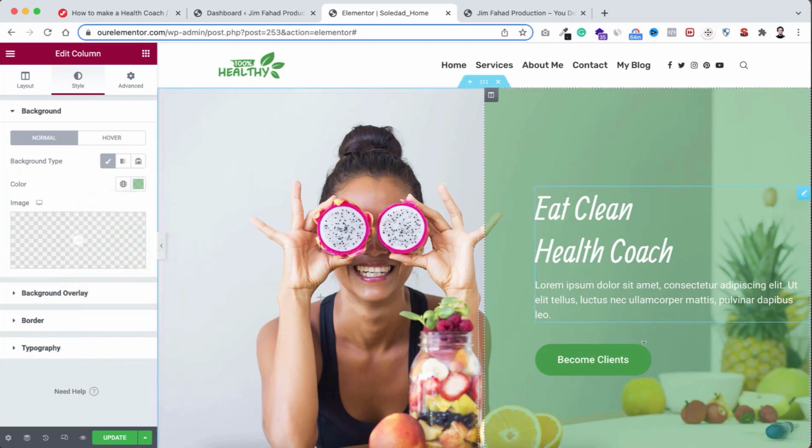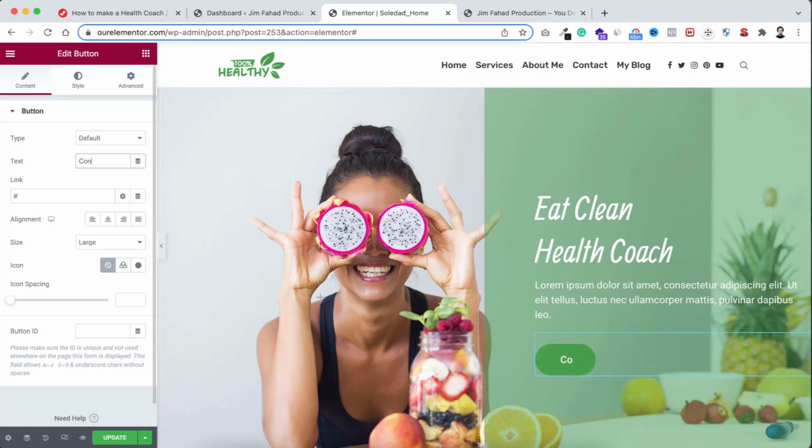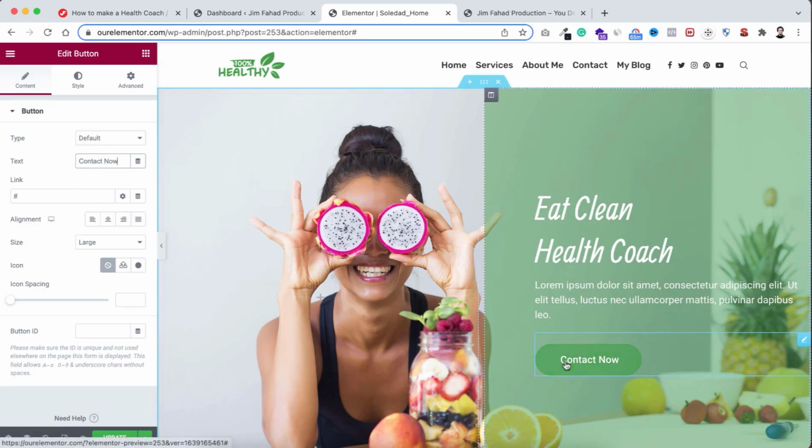Alright, now here is a button. Let's now work with this button. First, let's select this button. Now here, if you want to change this button text, by default it says become clients, but here I want it to say contact now. And then I wanna link this button with our contact page. So here inside this link field, I started typing contact, and here it's suggesting the contact page of our website. So I'm selecting the contact page.